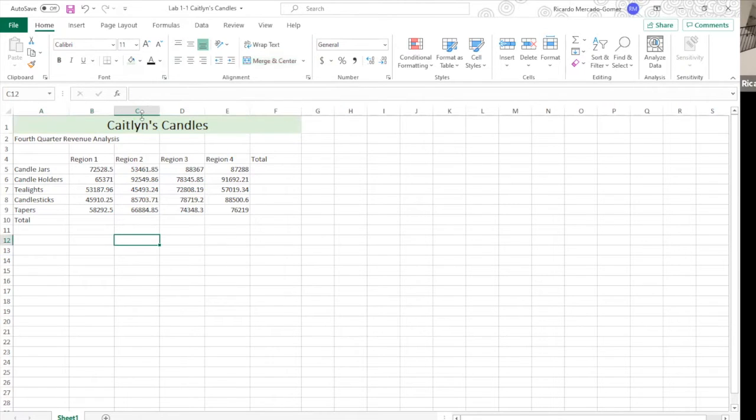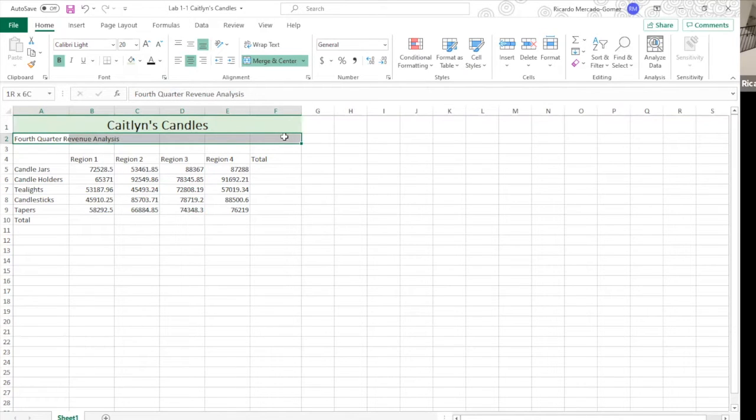Great. Now, how many steps did we take for that? We merged it, we increased the font, we selected a background, we bolded it. So it was about 4 to 5 steps. And I want to apply the same steps to this subtitle. The only thing that I want different is instead of 20, I'm gonna make that 16. But I want everything else the same.